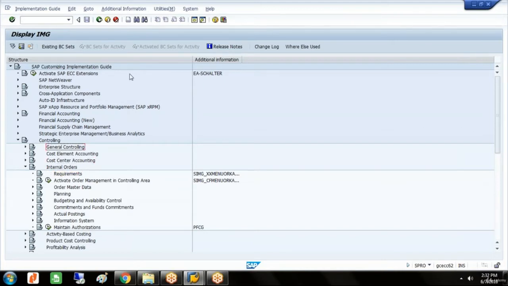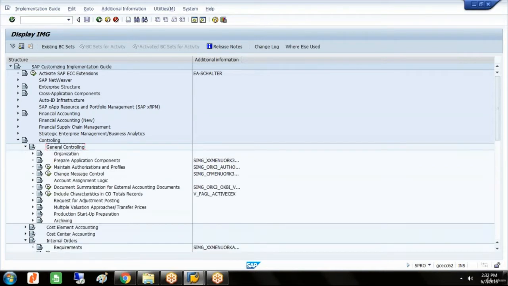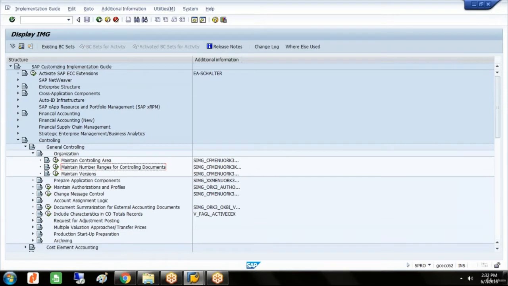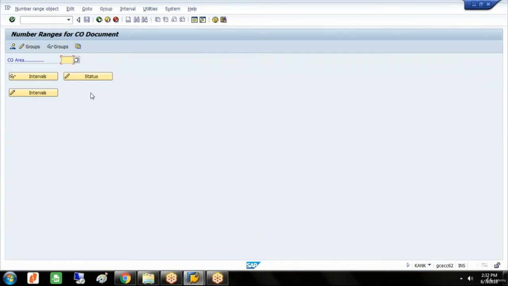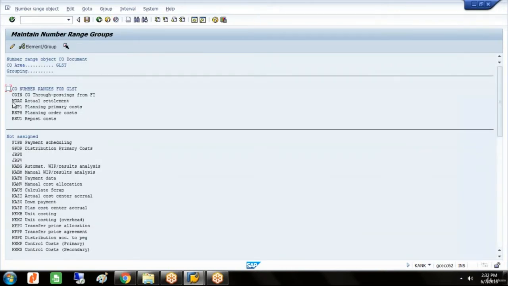Actually, the number ranges for controlling documents, we defined from here. We went to general controlling, then organization, and maintain number ranges for controlling documents. We went to KANK, and here we went to our controlling area. The controlling area was GLST. Click this groups, and we transferred this K0 and A0, that is actual settlement, from the not assigned fields to, we have linked it here.